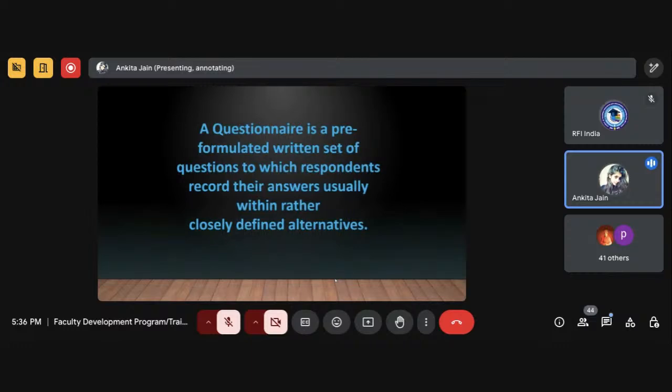A questionnaire is a pre-formulated written set of questions to which respondents record their answers, usually within closely defined alternatives. There are two types: open-ended and close-ended questionnaires. With open-ended questions, there is no end, so you can write whatever you want, as much as you want. With closely defined alternatives, you are getting various options to choose from.